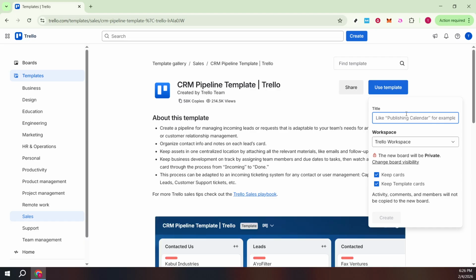Next, give your new board a clear descriptive title. For example, use your company name plus CRM or the team's name plus pipeline. Good naming helps teammates find it quickly and keeps multiple boards easy to manage. Then choose the workspace where the board should live. Pick the workspace your sales or client-facing team uses so the right people can access it and collaborate. When that's set, click Create to spin up your CRM board.